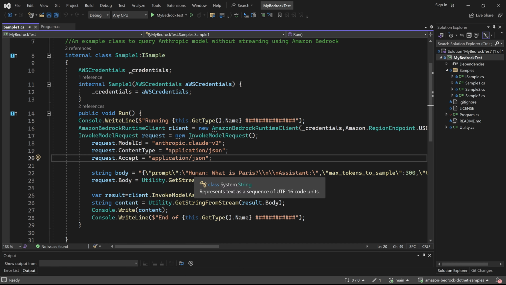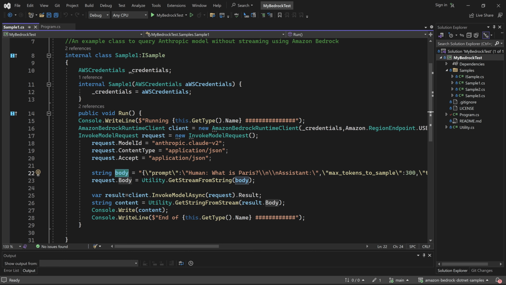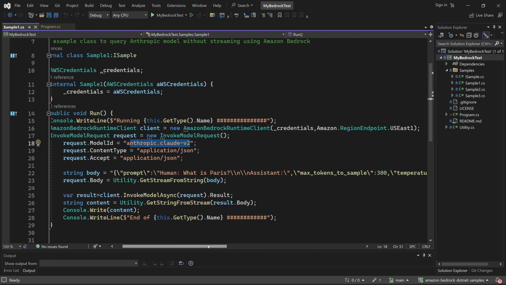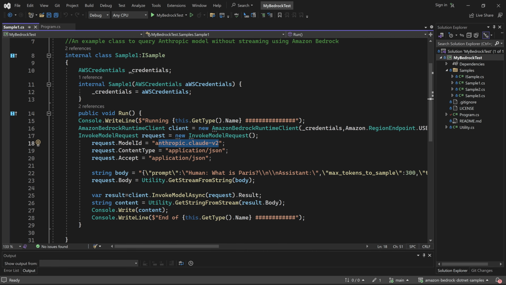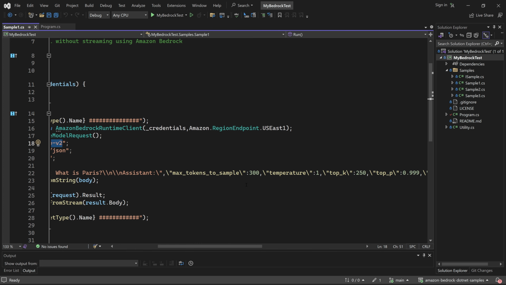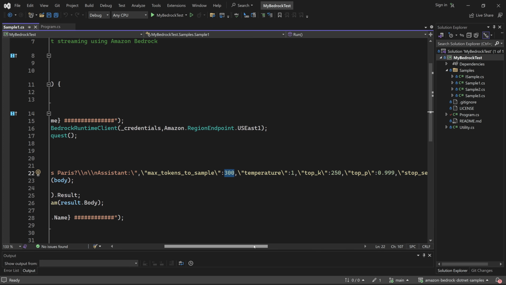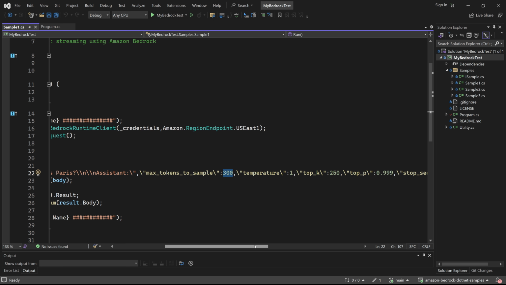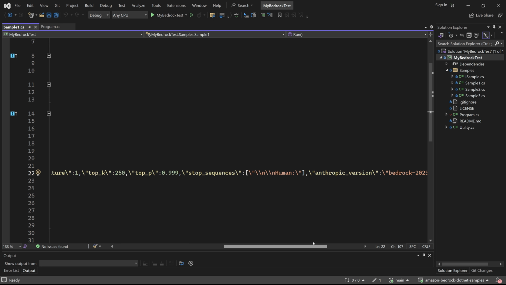Each model will have different ways of querying. The prompt, in this case the body, depends on Anthropic Claude v2. If you are querying Amazon Titan models, the body is going to differ, and the same goes for any other models. Different vendors provide different models, and based on that, this body is going to change. So what I'm doing here is sending this query. As you can see, max tokens to sample is 300. That will define how many words will be output by this model when you send this query.